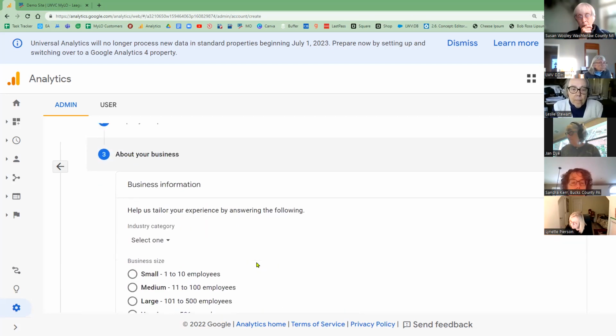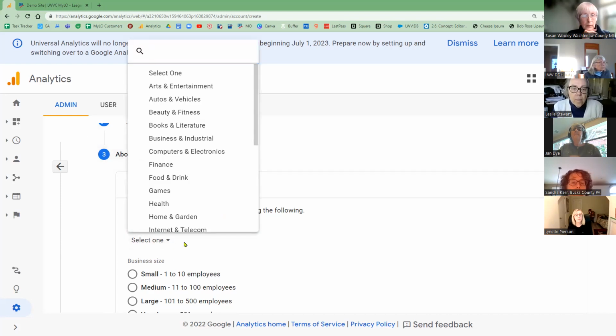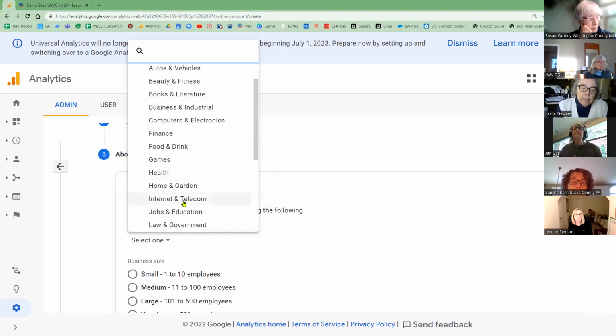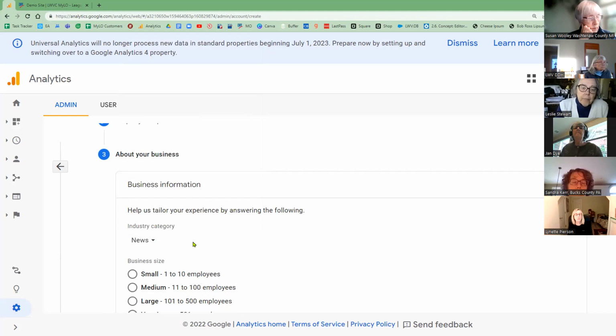And then the third step of this is the business information. Help us tailor your experience by answering the following. The first is the industry category. It's not going to affect how your data is collected or anything like that. The only time that I personally have seen this used was in the benchmark reporting. So it just helps you to compare yourself against others. Let's say if we choose news, then we get to see how we compare against others in that same news industry category.